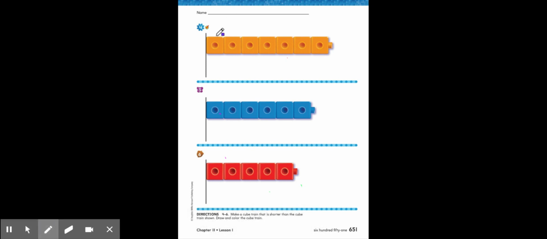Let's see how many cubes make up this big orange snap cube train. 1, 2, 3, 4, 5, 6, 7. If we want to make a snap cube train that is shorter than this one, we will have to use a number of snap cubes that is less than 7. Think about counting order. Choose a number that's less than 7. Can anybody give me a number that is less than 7?